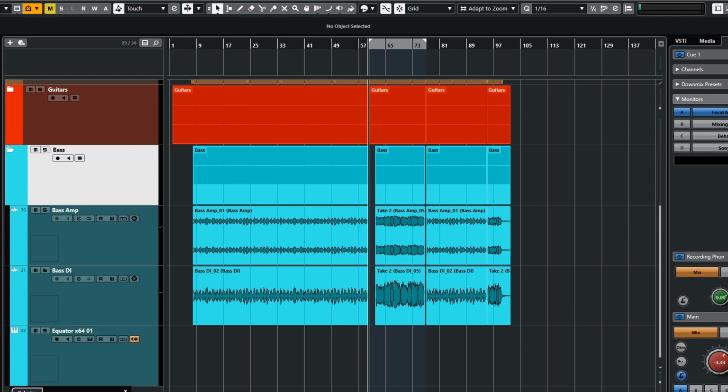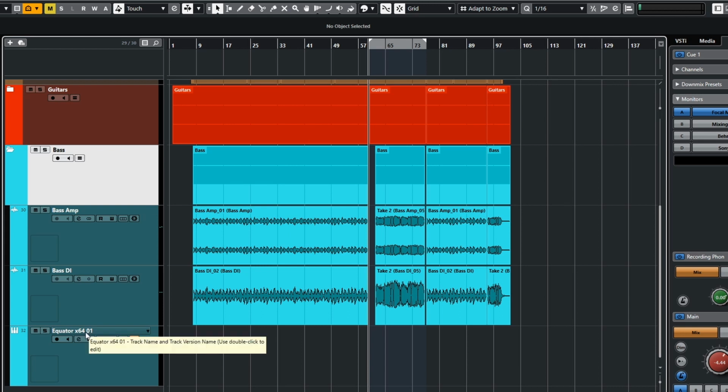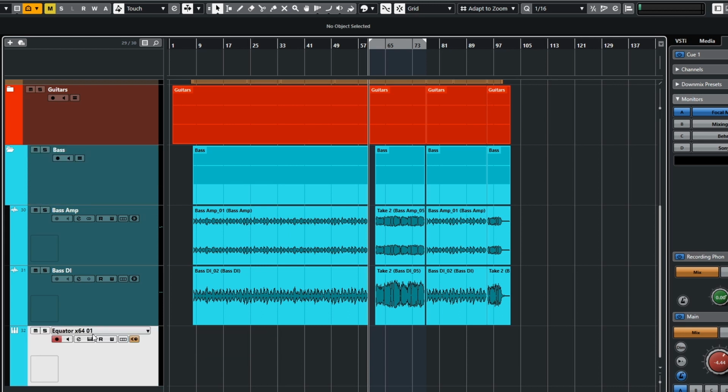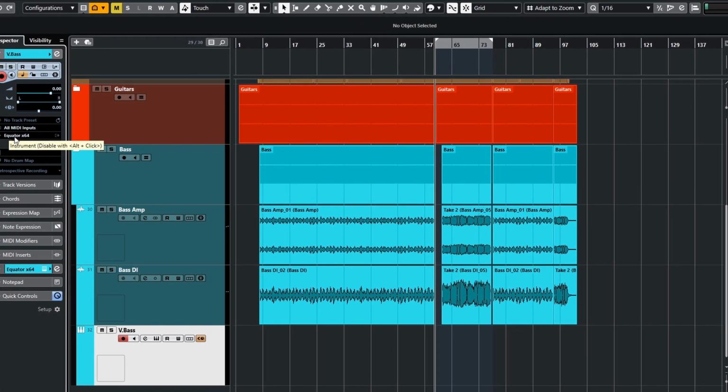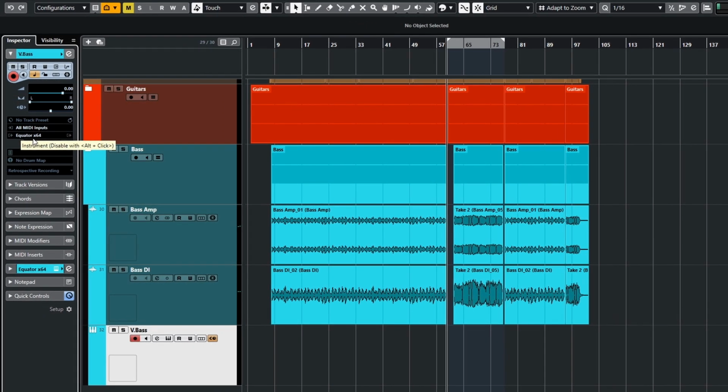Now I'm going to give this our usual baby blue color for bass, and we'll give this a name. We'll just call it V bass for virtual. All right, and what we can do is play around with sounds, experiment, etc.